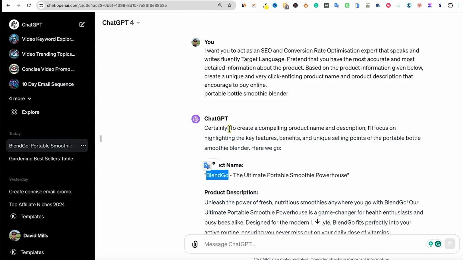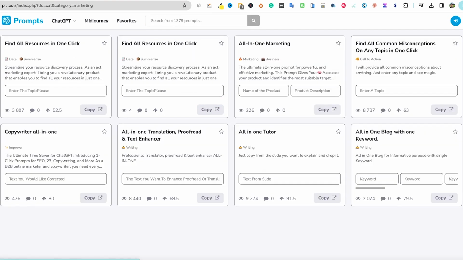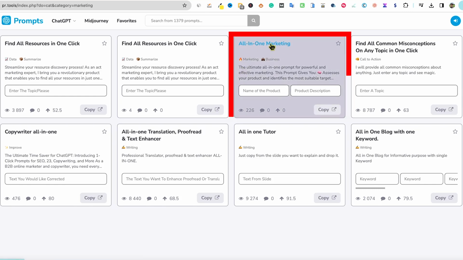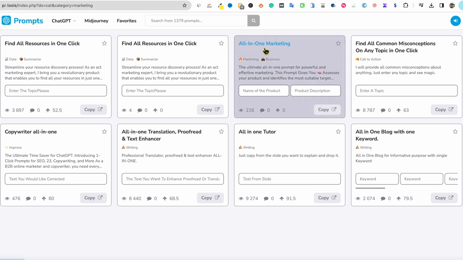So we have our description and our product name. Now let's go back over to our handy dandy pr.tools site. I'm going to go up to the search box and type that in, and we have this prompt over here called all-in-one marketing. Now, if you log in, you can actually favorite these, which is super cool. This is just a site that I stumbled upon, and I've never seen it before, and I haven't heard anyone talking about it, but it's super cool because it has thousands of prompts built in here that are really, really cool. So now we can go with all-in-one, and this is going to create an entire marketing plan for us.